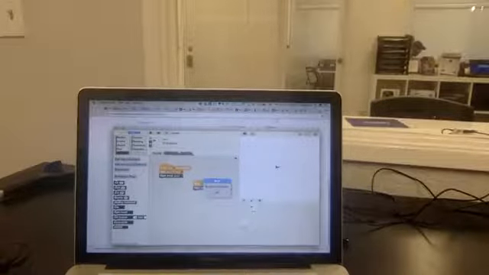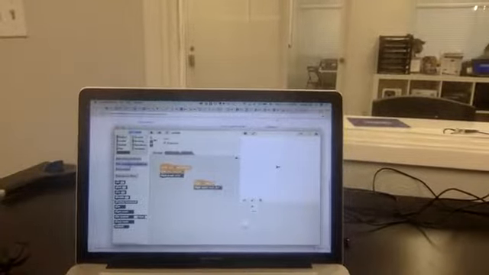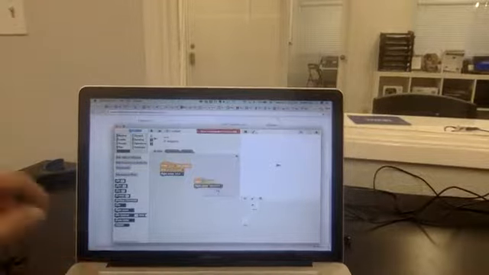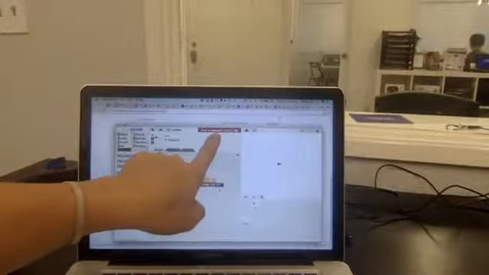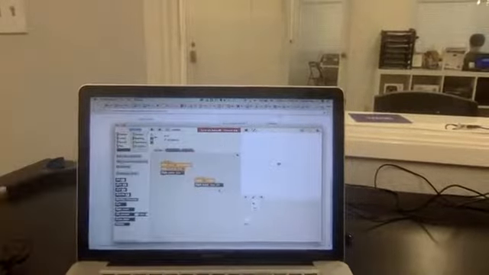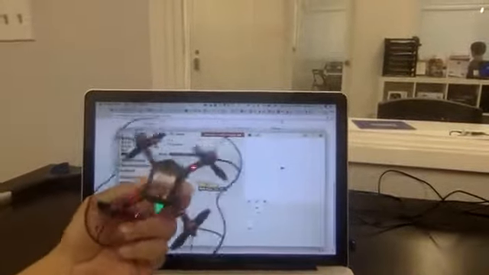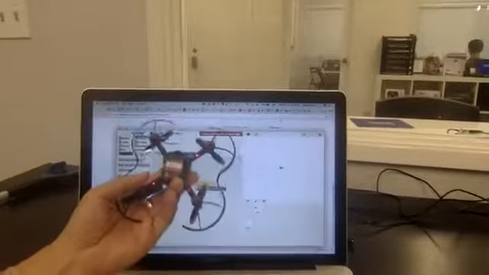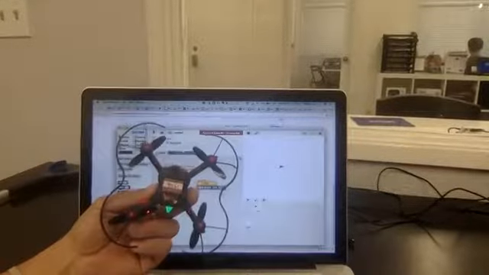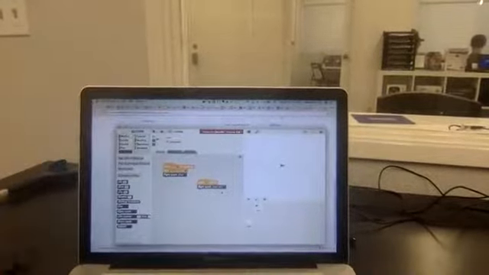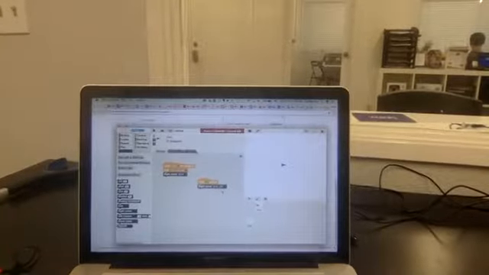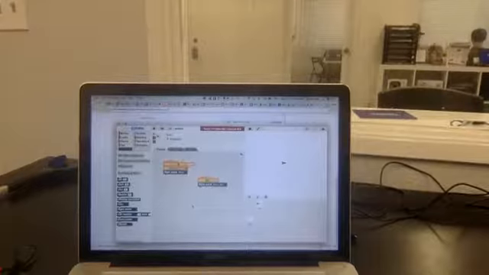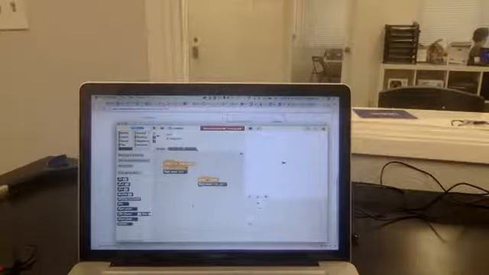Let me just show you also something else that's very nice. You can see up here, it tells you which drone you're paired to. So anytime you're paired to a drone, it'll say the number. That way you have no confusion about which one you're paired to. So that's going to be a very useful feature to use in classrooms where you have 10 plus kids and you have to keep track of whose drone is paired with which computer.